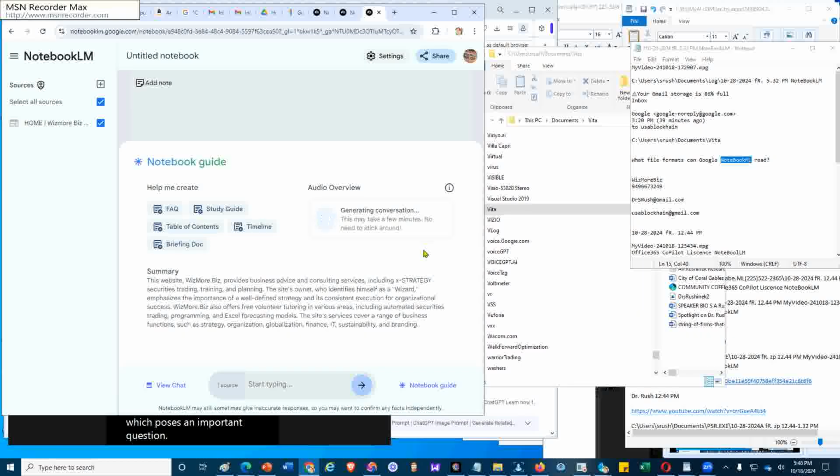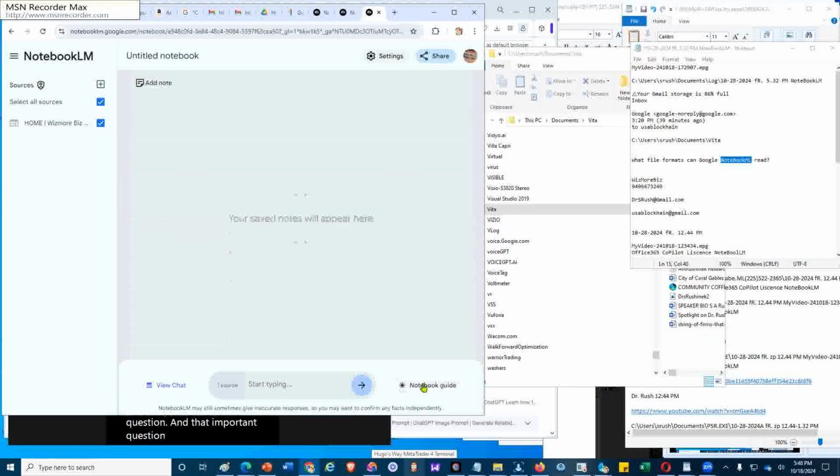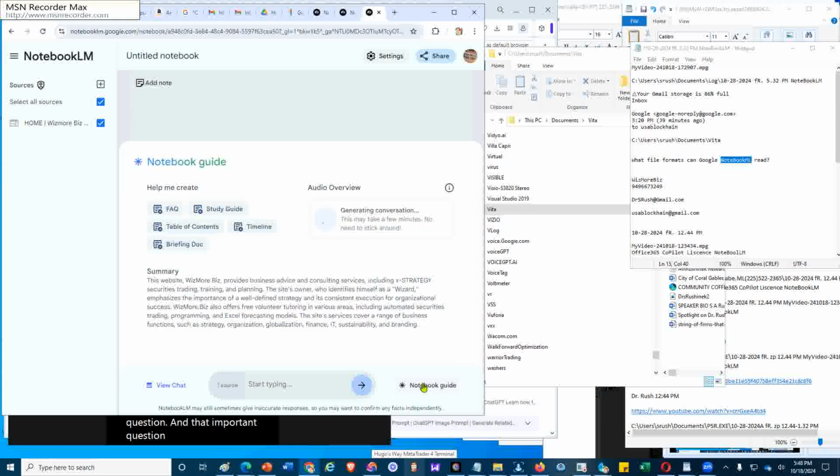And that important question: should you use Notebook LM to crank through your most personal files?